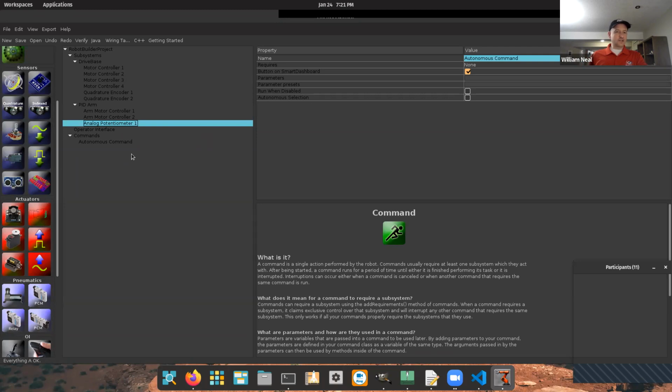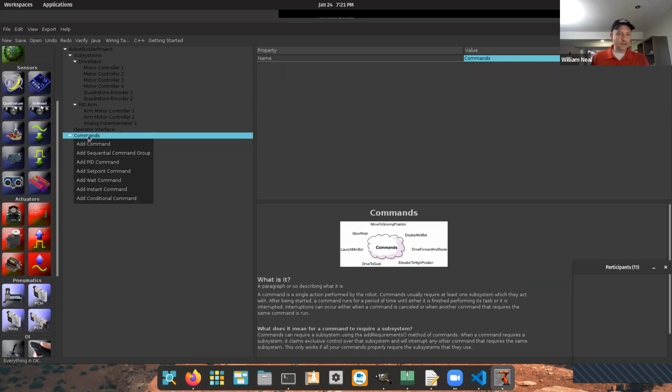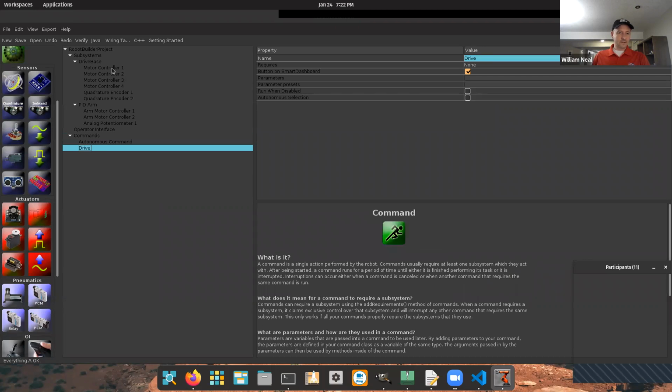All right, now let's imagine some commands. We've got a default autonomous command there. And well, let's make a new one. If you see that I've right-clicked on the commands button and I can add a command, add a PID command, add a sequential command, and so on. So here's a command. And instead of calling it command 1, maybe this one we can just call it drive, because we're going to drive our 4 motors. There we are.